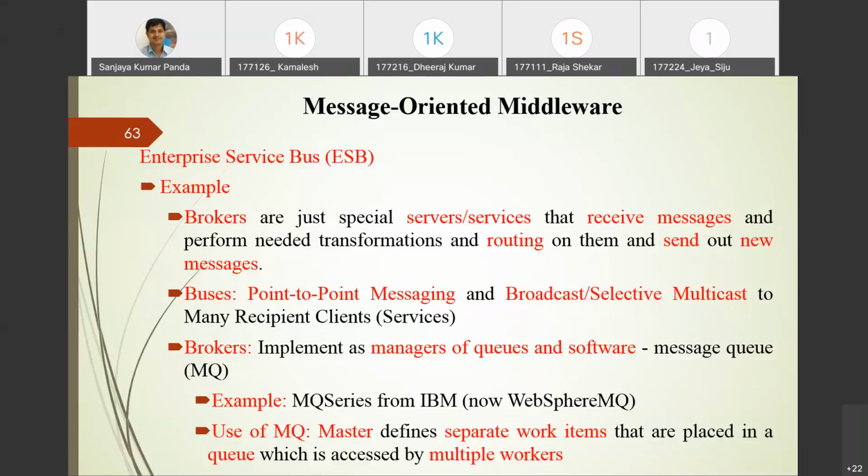Sometimes, whenever I want to send a particular message, it is point to point. Point to point means one client is communicating with another client. So that is called point to point messaging. Sometimes it is like radio, where you need to broadcast a particular thing. So there is a single source with multiple destinations. That is called a broadcast or selective multicast.